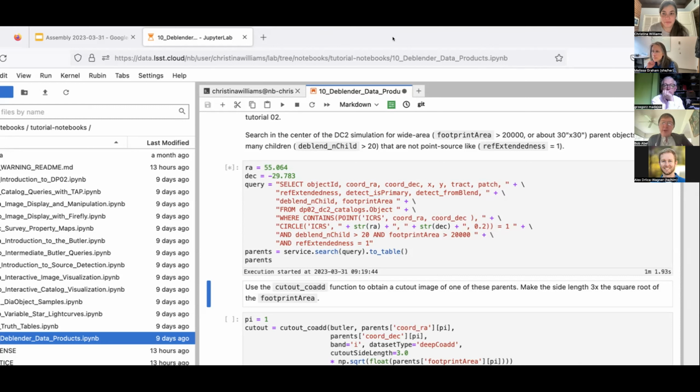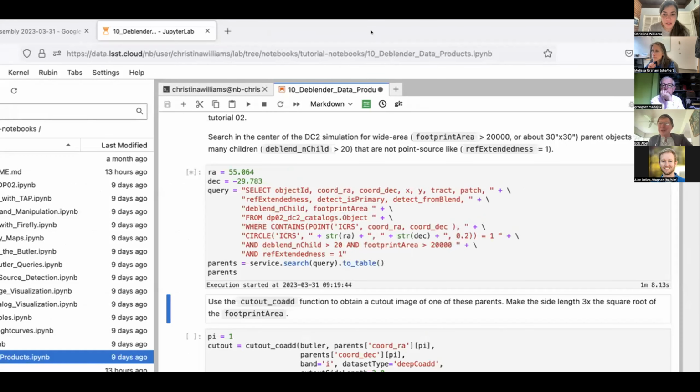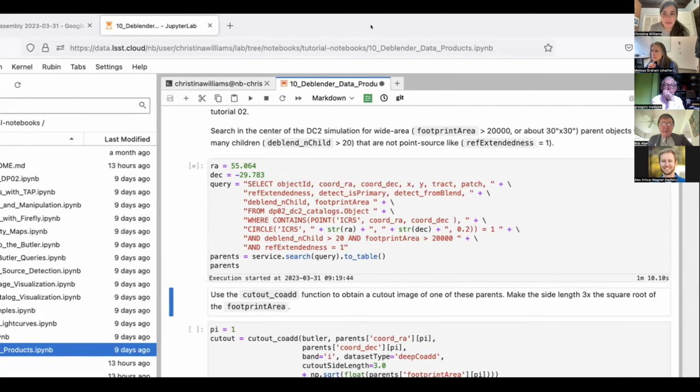What's the value on the 20,000? Is that arc minutes, or what is it? I believe it's pixels. I don't know, I forget now. Melissa, do you know what the units on footprint area are? It should be pixels squared. That's what I thought. Okay.